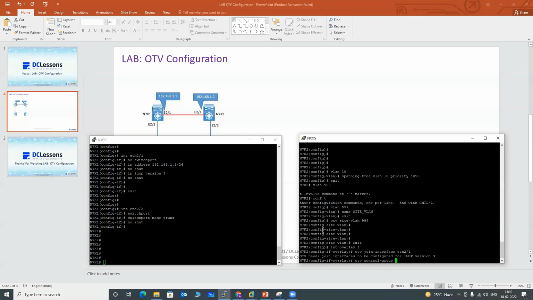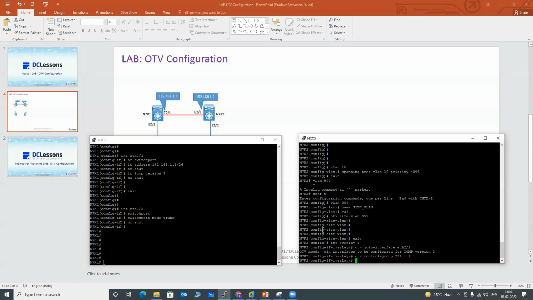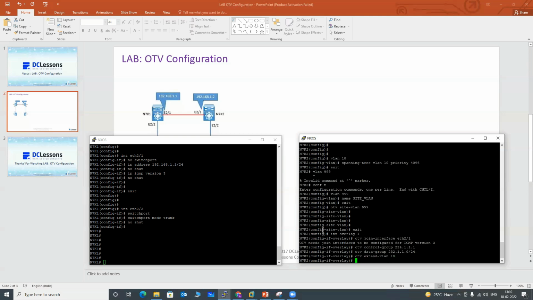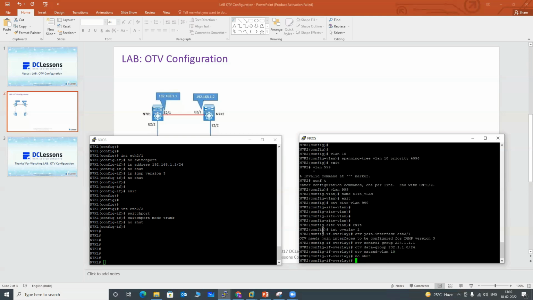OTV control group 224.1.1.1. OTV data group 232.1.1.0/24. Okay. OTV extend VLAN 10, no shut. Okay, and then we will configure the join interface.